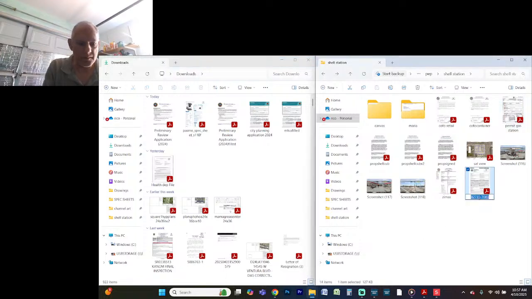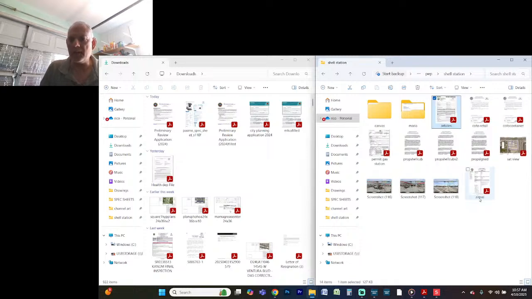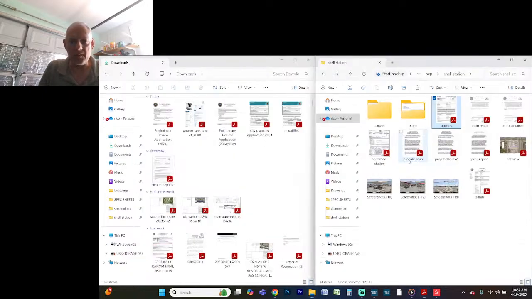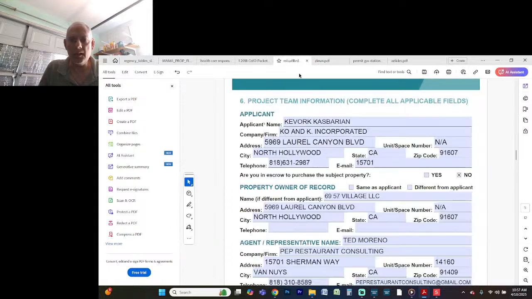And then let me change the file name to articles. It's articles of incorporation. This is a statement of information. But it's Co and K Incorporated. So you want to make sure you have the correct name on the Co and K Incorporated. Yes, the address, there's no unit number. Not sure if that number is correct. That's not his email.